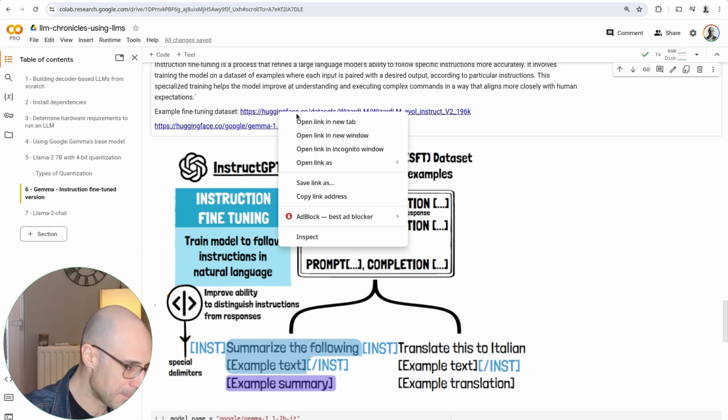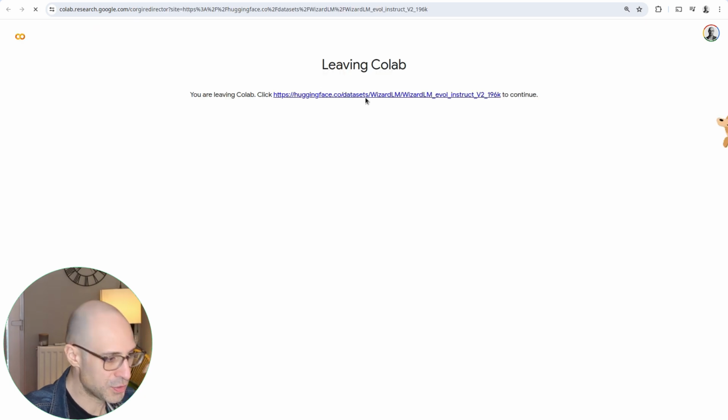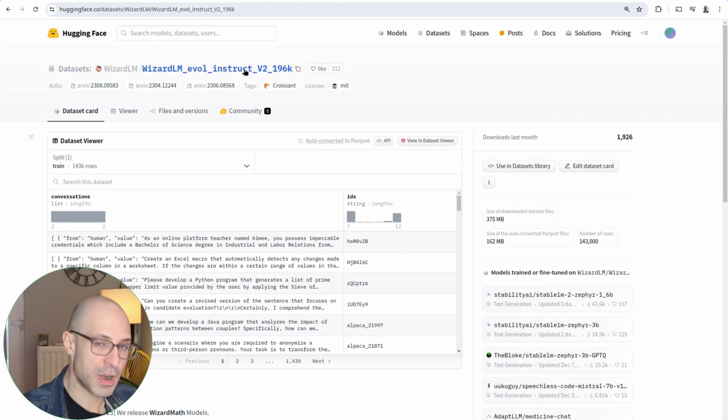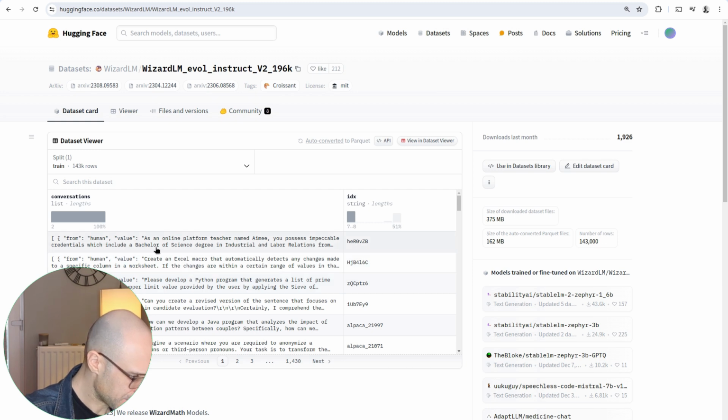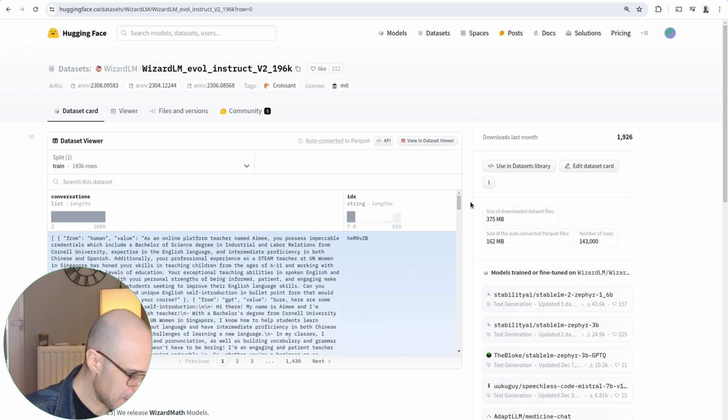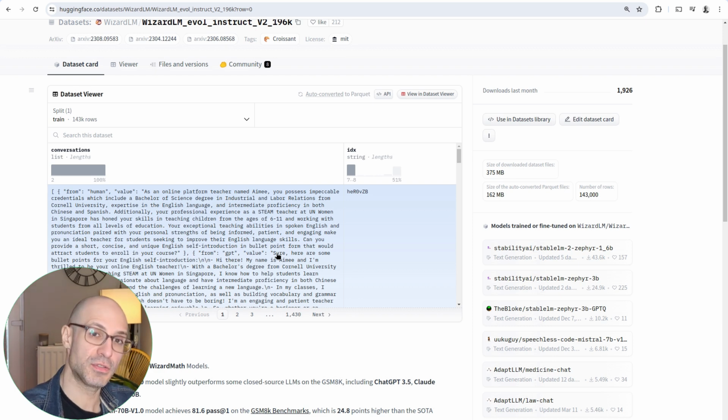And I've got one here, which is quite large. It's the Evol-Instruct dataset, 196,000 entries in here. And for example, we can see these entries. And again, I should say these entries are either written by humans or derived from content which is written by humans to teach the model how to answer, what's the structure of a prompt or a question and how to answer it.